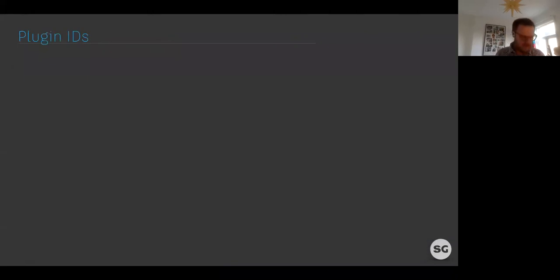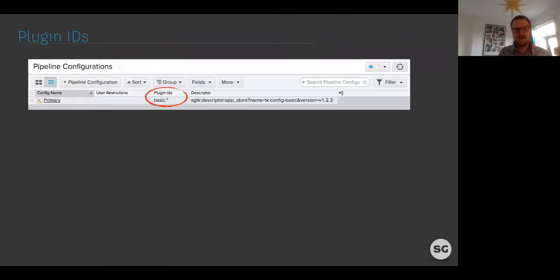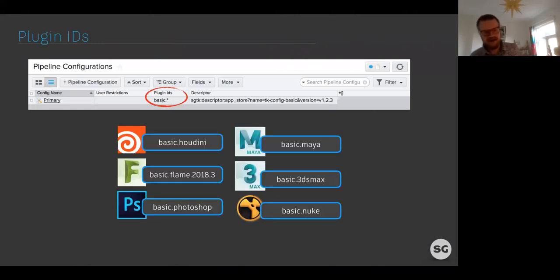We've mentioned plugin IDs a couple of times. This is an advanced topic, but I want to touch on it briefly. In all of the examples you've seen, there's a plugin IDs field, and we typically recommend putting in basic.star here for the plugin ID. The reason we have this plugin ID is that every integration that we've created has a particular plugin ID. The Houdini plugin that runs all of this happens to be called basic.houdini. The Flame one is called basic.flame, and then it has the version number as well, etc.